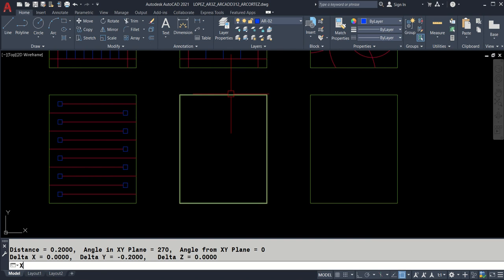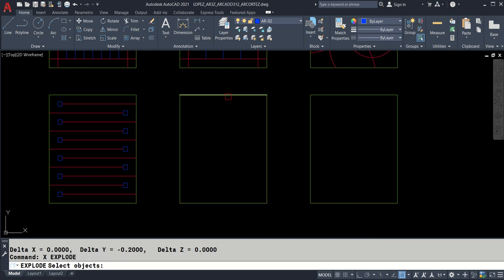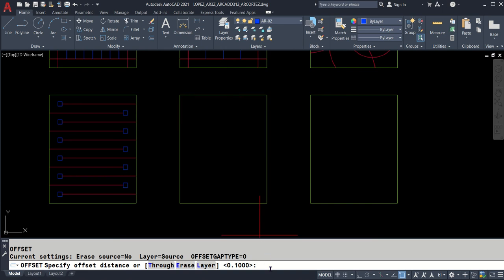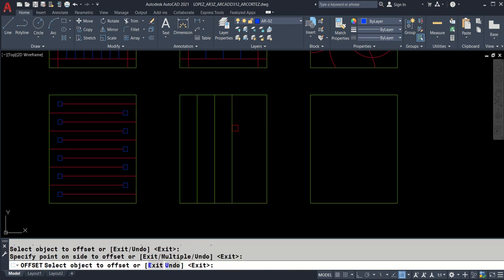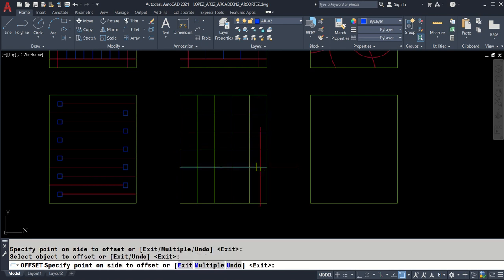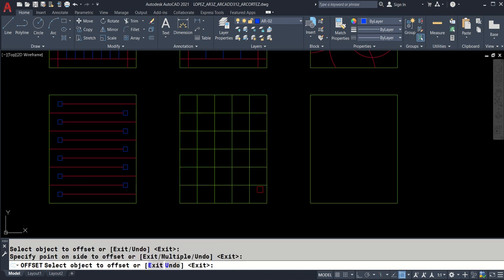We have to press X again and select this, enter. O to offset, we change the distance to 0.20. Enter. So, select this. Click. If you want to do it again and again, select this, click, select, click, select, click. Or if you want to do the multiple from earlier, that's also possible.